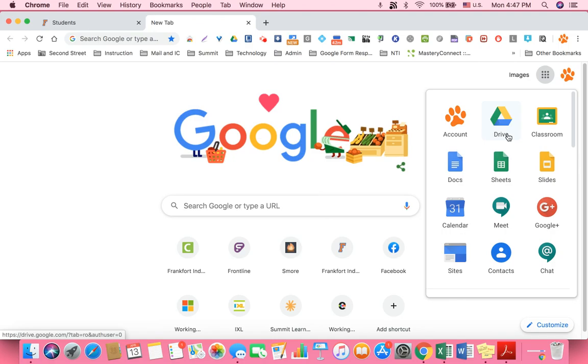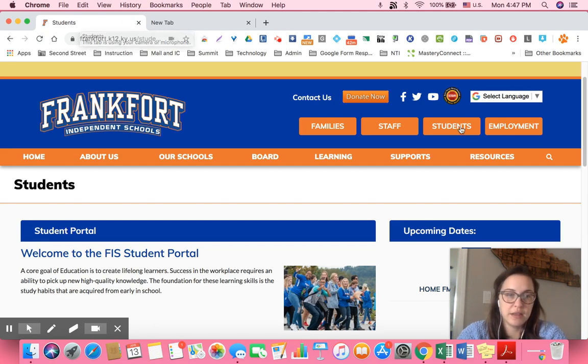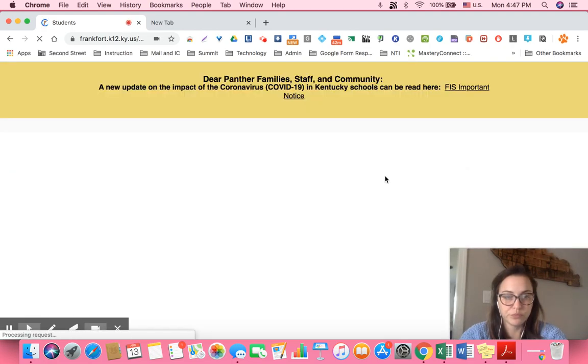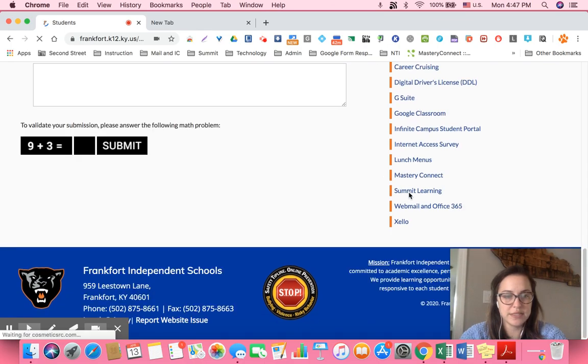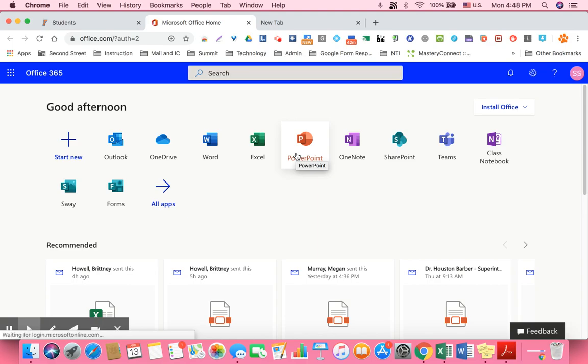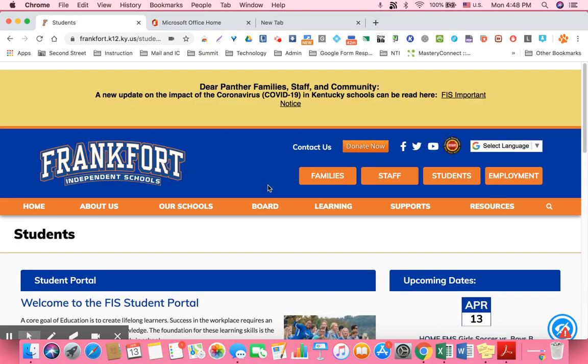So in order for your child to access their school email, they would have to go to our Frankfurt web page and click on students. From there, they're going to have to scroll down, and they will see that towards the bottom on the right side, you have webmail and Office 365. We don't use the Office 365 features. It's very similar to Chrome in that here's Word and Excel and PowerPoint all saved to the web, but we use Google instead of Microsoft. So the only thing your child would need here is Outlook, which is the email. So that is where your child would go to access their email if they had trouble doing that today.